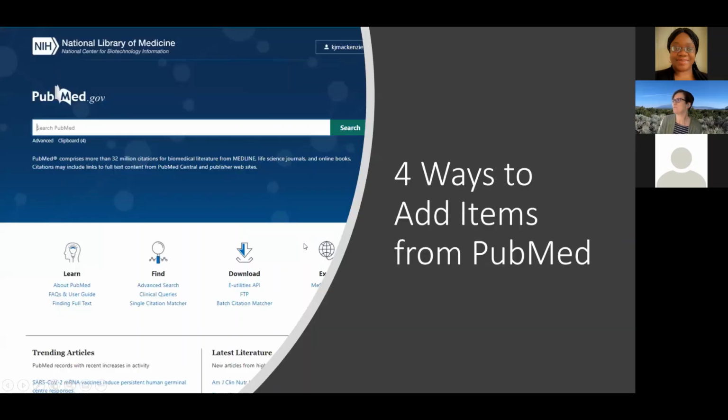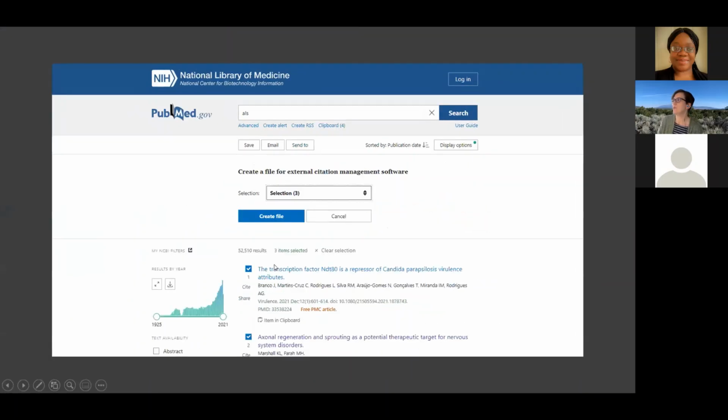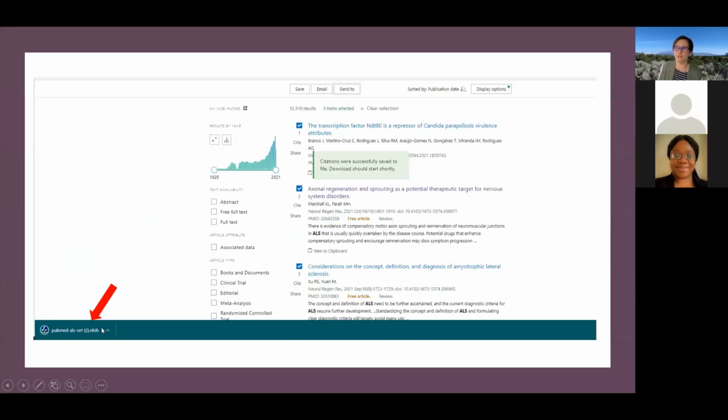Sure. Okay, so we have selected some items. We've created the NBIB file. And then the easiest way to get this file into Endnote is to just double click on it here at the bottom of the browser page, because that will automatically add those items to your library.